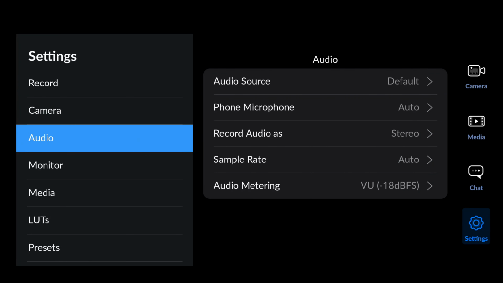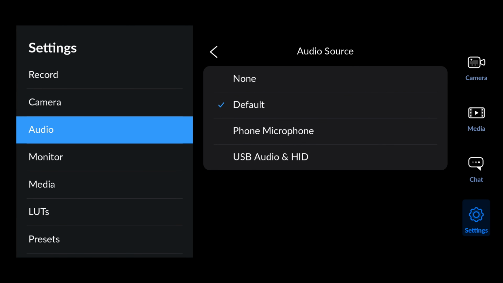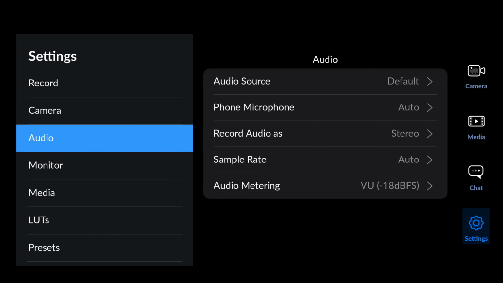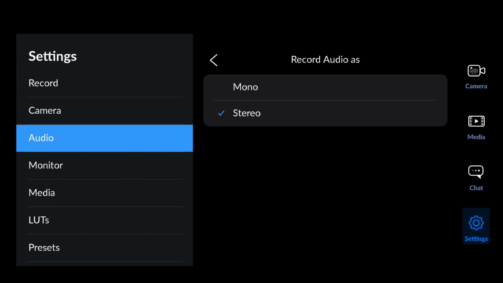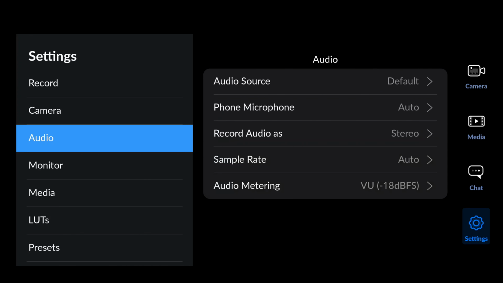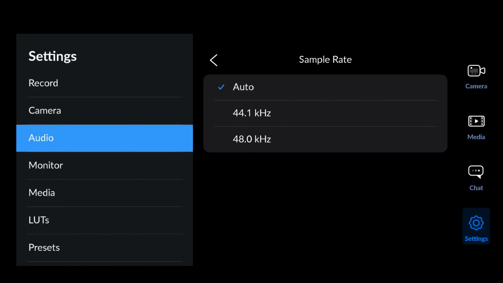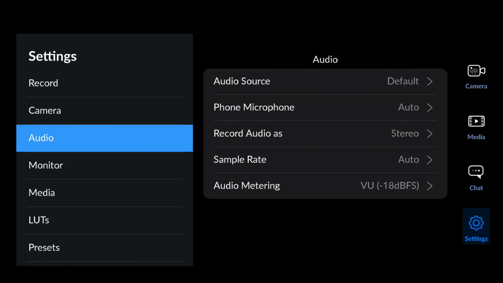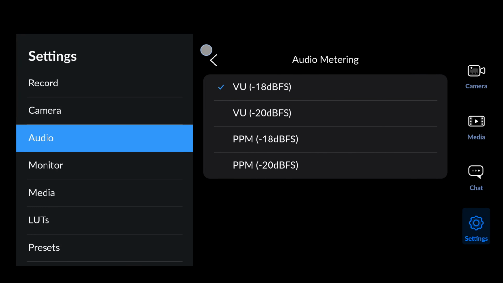Audio settings allow you to choose audio source. As I earlier showed in the video, I connected the newer CM28 from the USB and used it as the audio source for my video recording. You can record as stereo or mono, tweak the sample rate to auto, or select any other option you have. You have two other options. Your audio meter also can be tweaked.